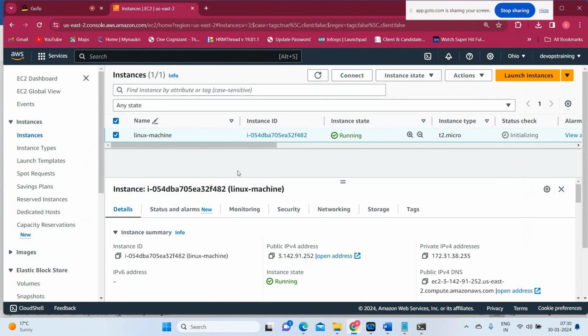That's the reason I require a public IP address. I require the public IP address to connect to the machine over the internet. To make a connection over the internet, I require the public IP address.